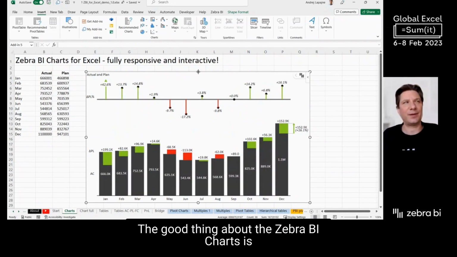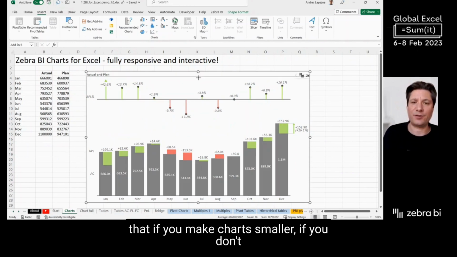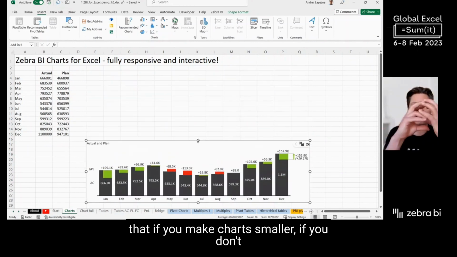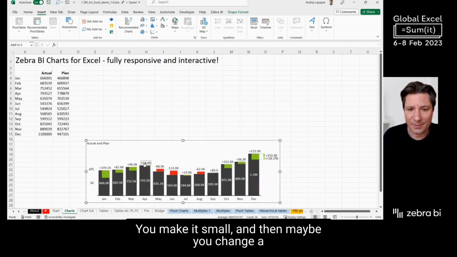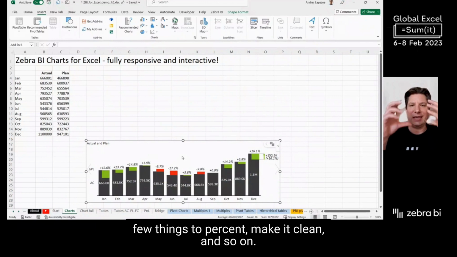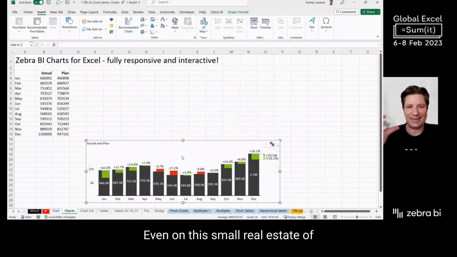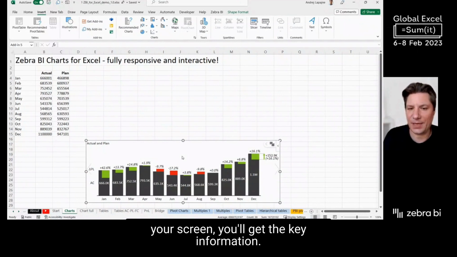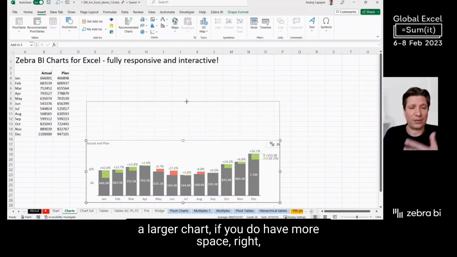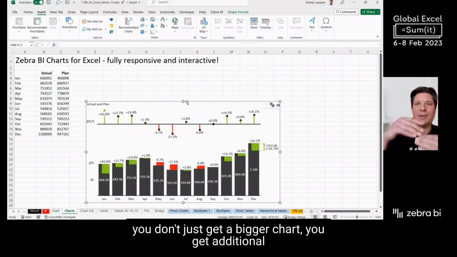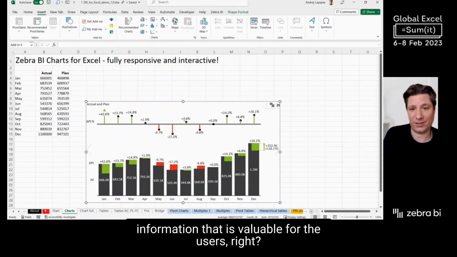The good thing about the Zebra BI charts is that if you make the chart smaller, if you don't have enough space, so maybe you just need a very compact small chart for your dashboard, you make it small, and then maybe you change a few things to percent, make it clean and so on. Even on this small real estate of your screen, you'll get the key information. But then if you decide for a larger chart, if you do have more space, you don't just get a bigger chart. You get additional information that is valuable for the users.